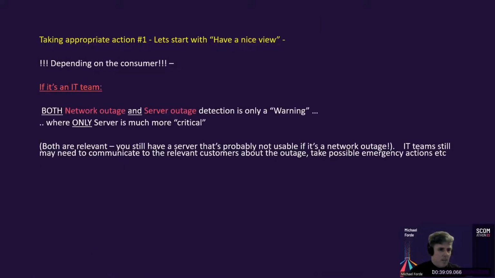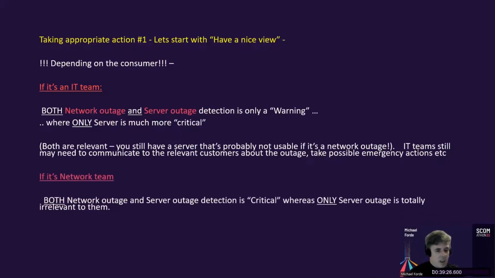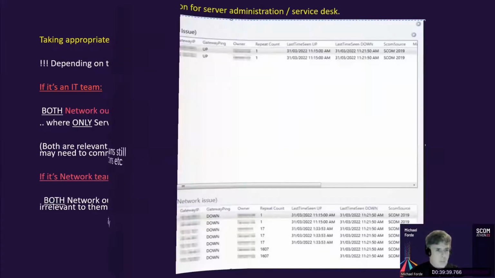So it depends on the consumer, right? If it's the IT team, both the network outage and server outage is only a warning. So two things are not as bad as one thing, because obviously network outage is not something they're going to work with. So you could just put a warning against it instead of critical. If it's a network team, both network and server outages, has to be both because it's chained through each other, how the logic works. But obviously critical, if it's only a server outage, totally irrelevant to a network team. They don't care if your server's down.